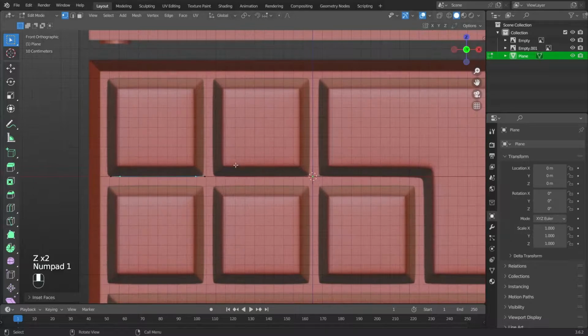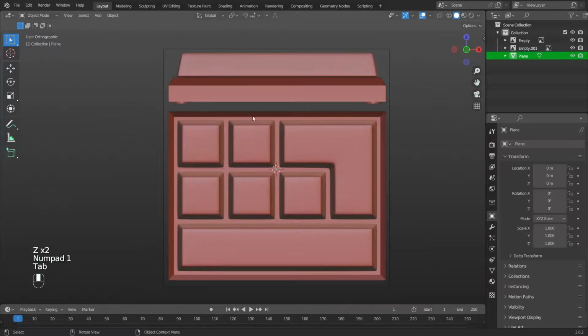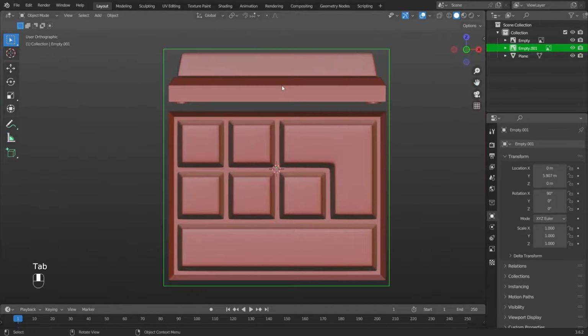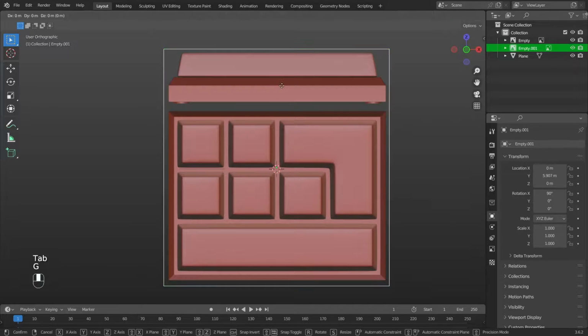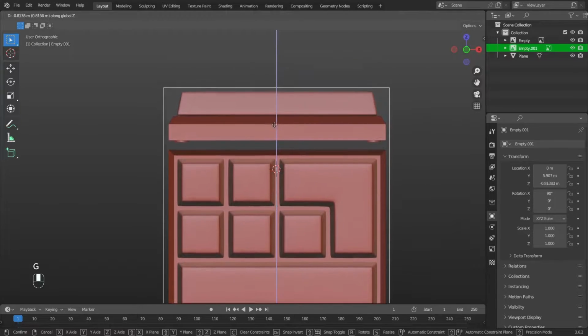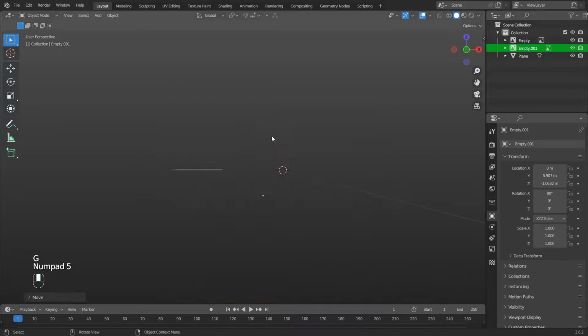Press 1 to switch to front view mode. Use the tab key to exit editing mode. Select the image and use the G key to move the image down the Z-axis by pressing the Z key.